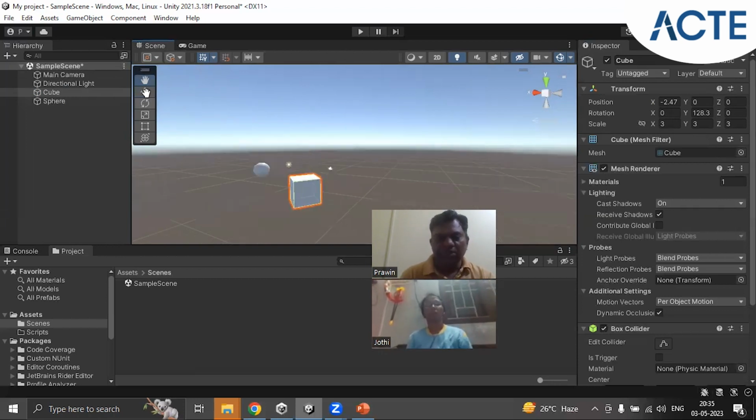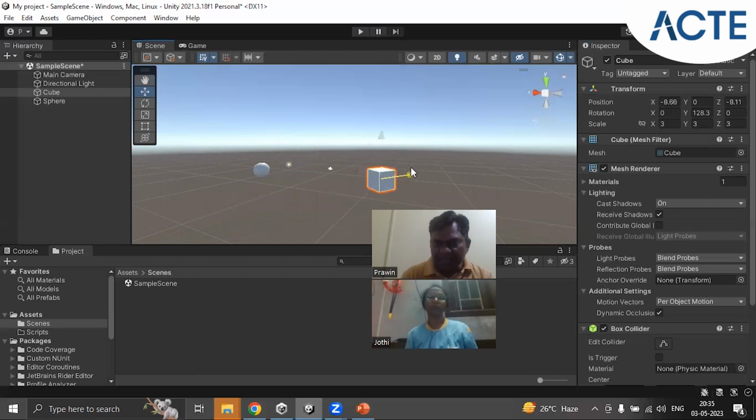Okay, and then the second is there. The direction, you can see here. So if you want to move this in X direction, the red line is there. You can just click on it and move like this. Its position will be changed. Then this is the rotation part. You can rotate this particular game object in any direction, X, Y, or Z.